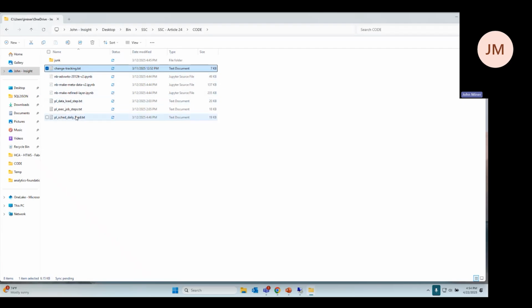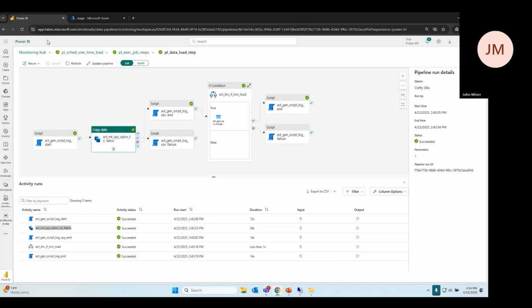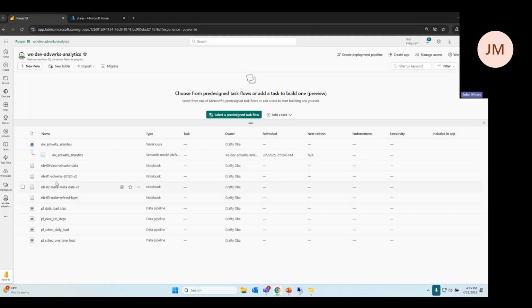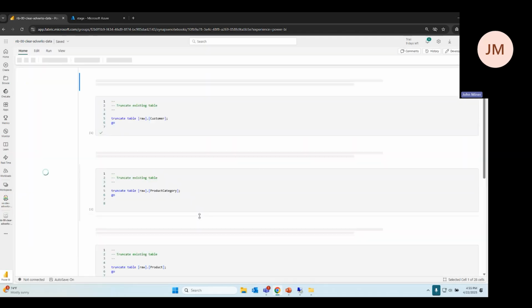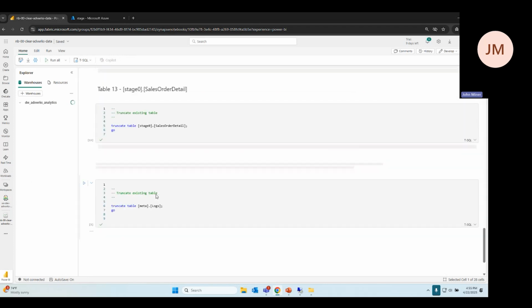Now, we don't have the code here, but we'll look at the code in the actual workspace. So if we go back to the workspace, we can see that the venture works clear. I'm going to go over these and wrap up in 2 minutes because we're almost out of time. This one will just truncate everything and reload it.